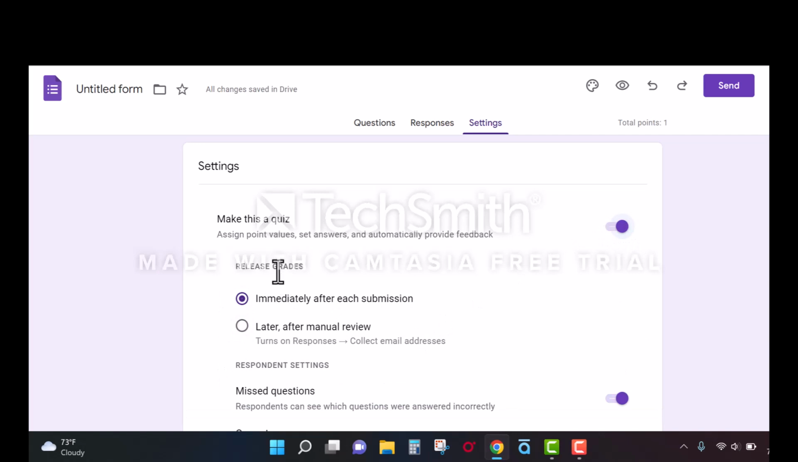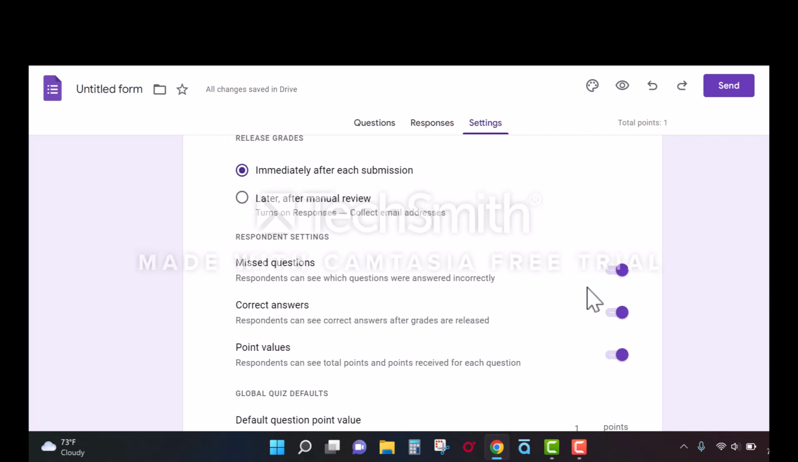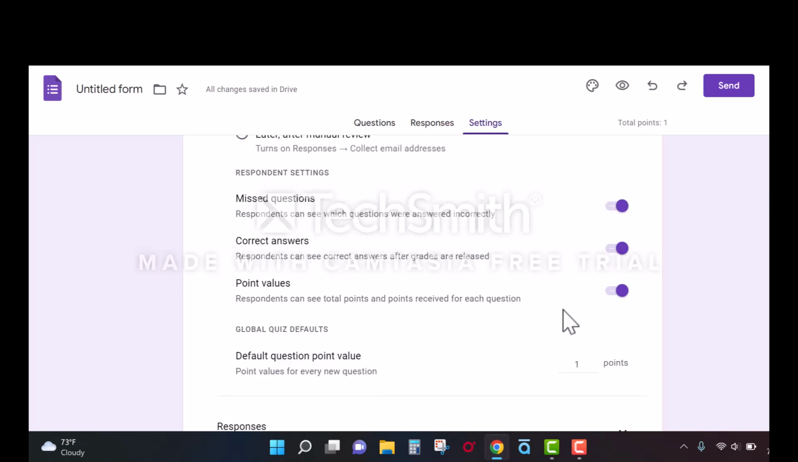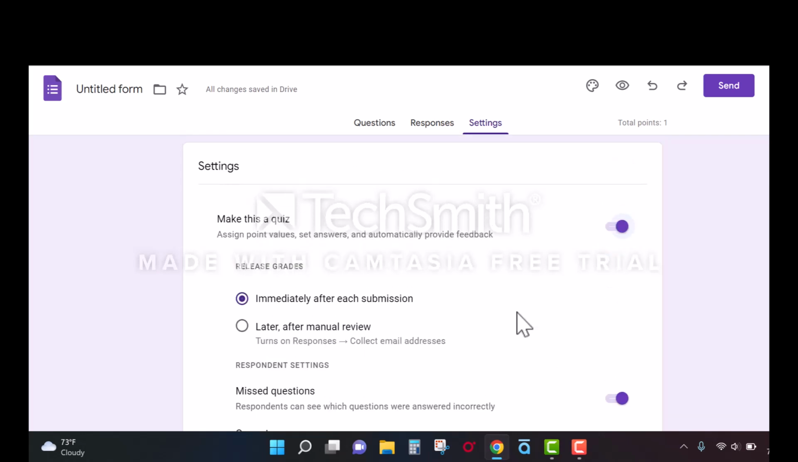And we will go ahead and leave the settings that populated as is. Immediately after each submission to release grades, respondents can see which questions were answered incorrectly. We'll keep that as is. Correct answers, respondents can see correct answers after grades are released, and then the point values that they can see. There's also an option here to indicate what the default question point value is. We'll just keep it at 1. We'll scroll back up, and at the top of the screen in the middle, we're going to go ahead and select questions.